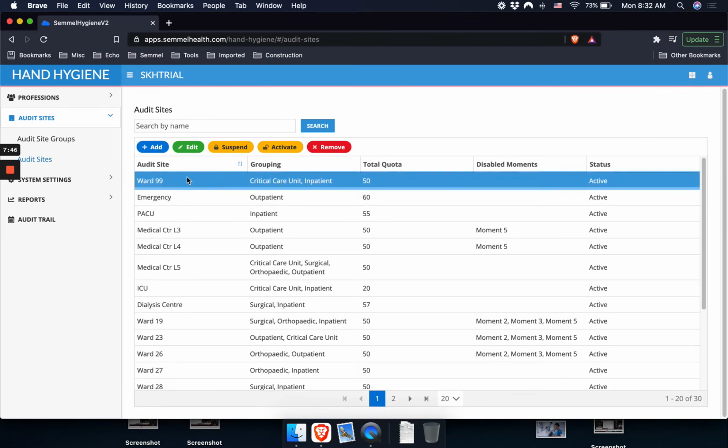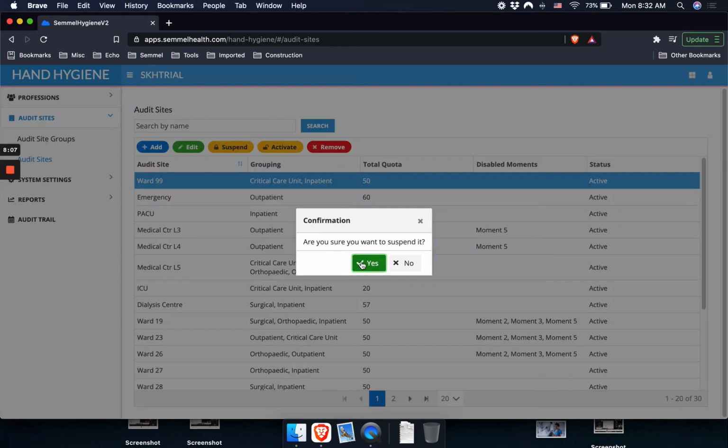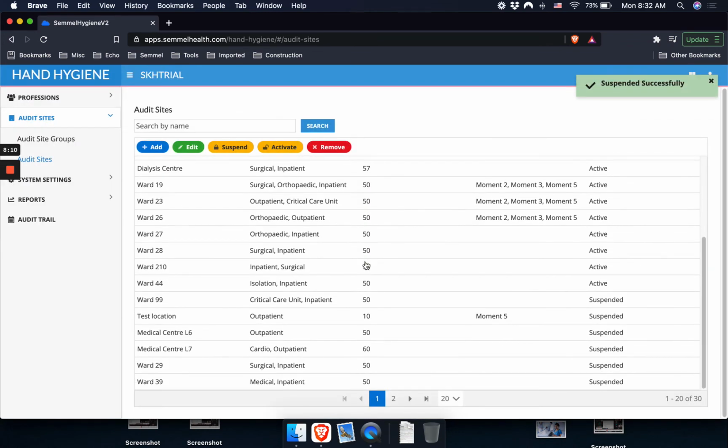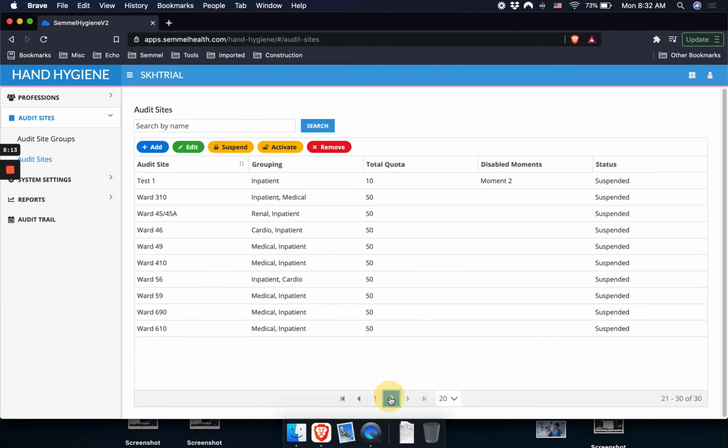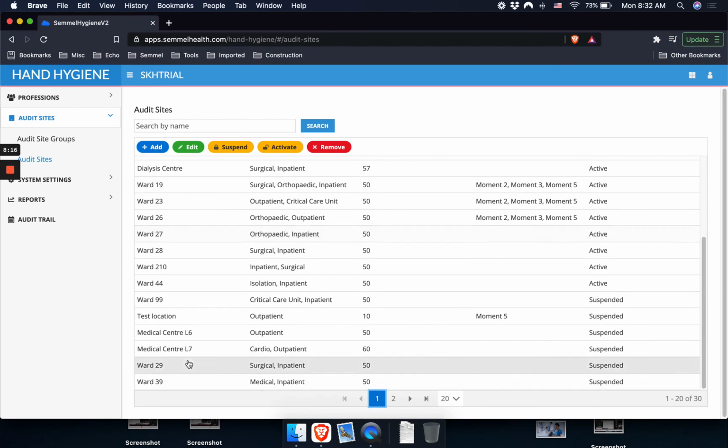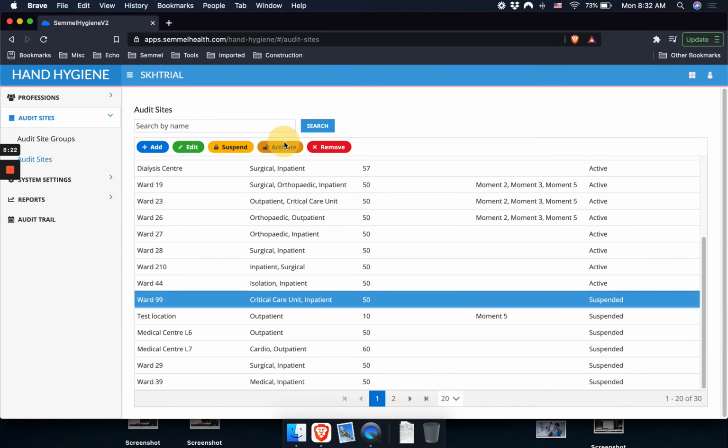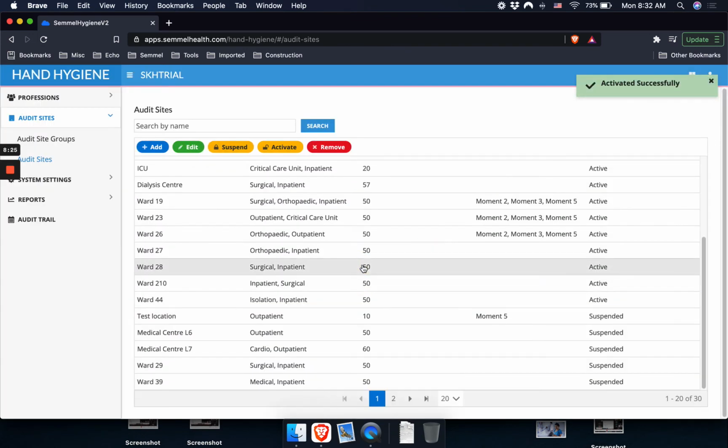So Ward 99 is here. It belongs to these two groups. Total quota that is assigned to Ward 99 is 50. There are no disabled moments, and the status is active. If Ward 99 is under construction, you're no longer collecting data, you want to suspend it, or for any reason you want to suspend that, just click Suspend, say yes, and it'll be moved to, here it is, it's suspended. And if you want to reactivate it again, then select Ward 99, click Activate, and you can activate the location.